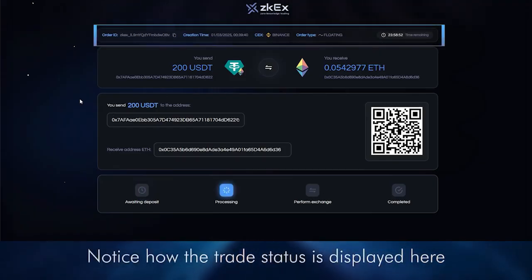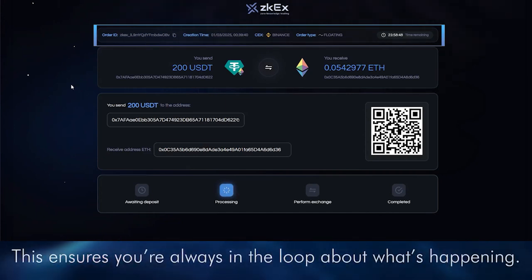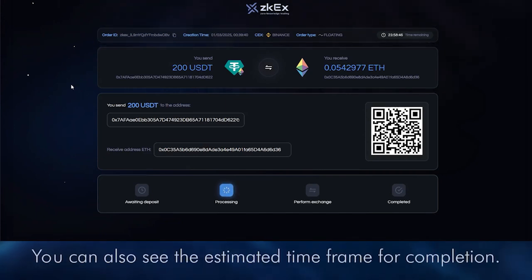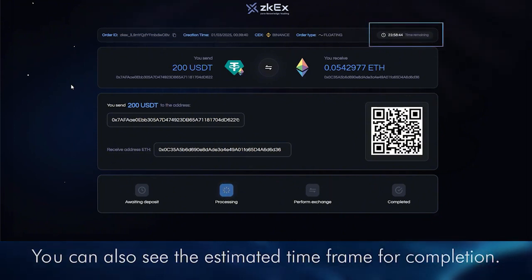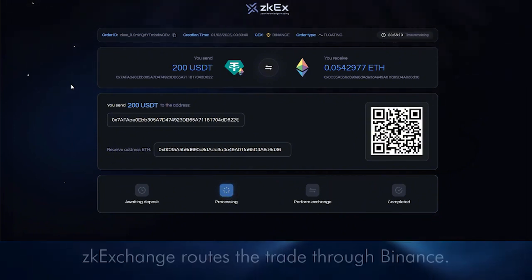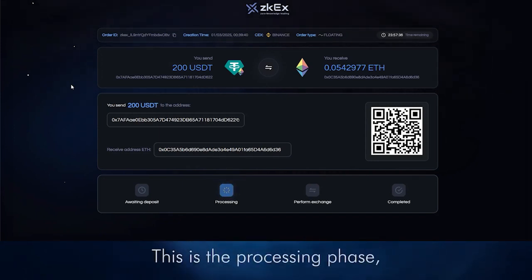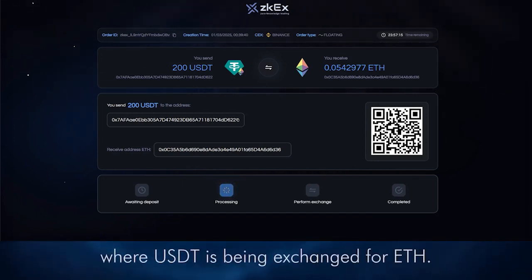Notice how the trade status is displayed here at the top. This ensures you're always in the loop about what's happening. You can also see the estimated time frame for completion. Once the deposit is confirmed, zkExchange routes the trade through Binance. This is the processing phase, where USDT is being exchanged for ETH.